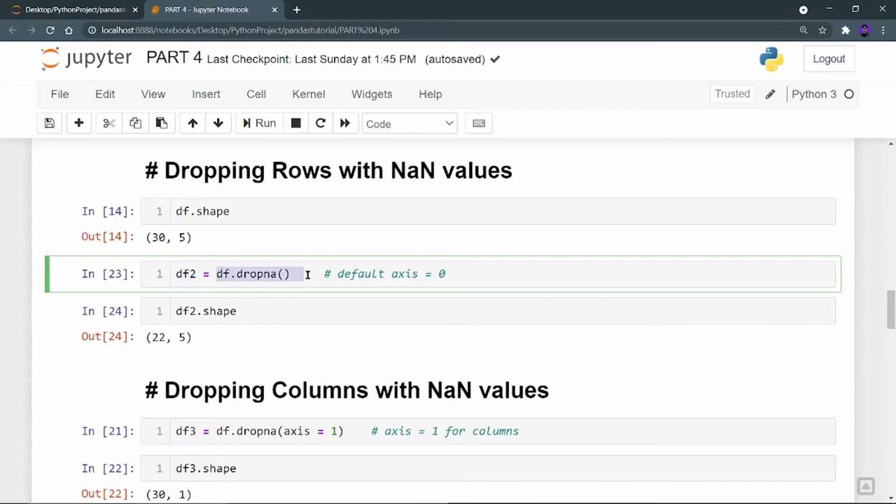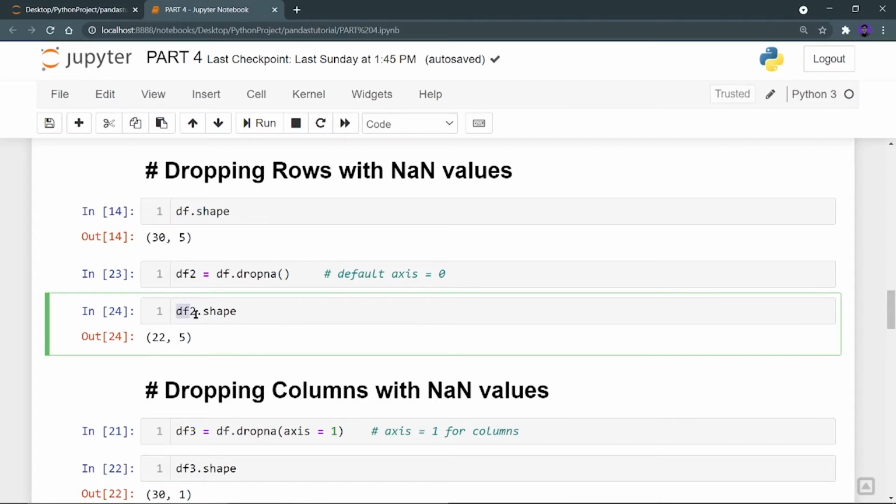So how can you do it? df.dropna(). Using this function you can drop all the rows which consist of null values, right? And the rest of the rows, the rest of the data, you are storing in the df2 variable. If I run df2.shape, it consists of 22 rows and 5 columns. That means 8 rows were having null values, so all those 8 rows are removed, right?